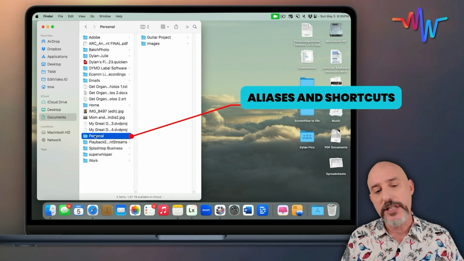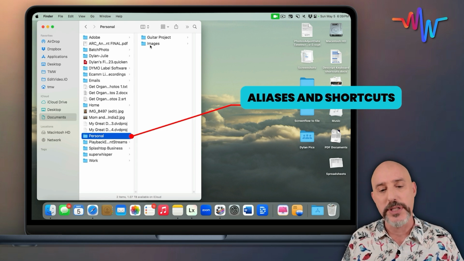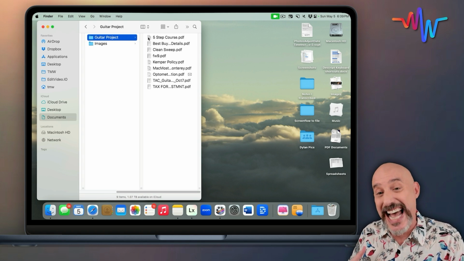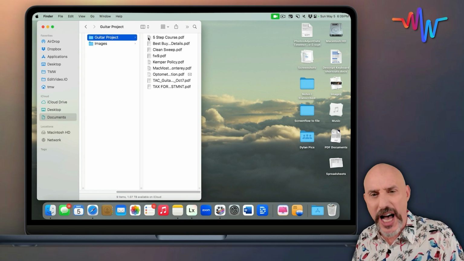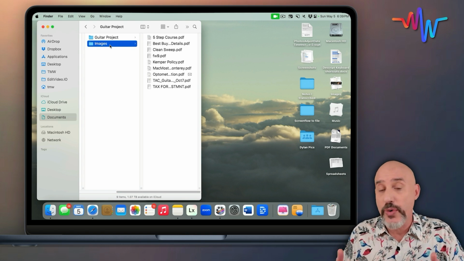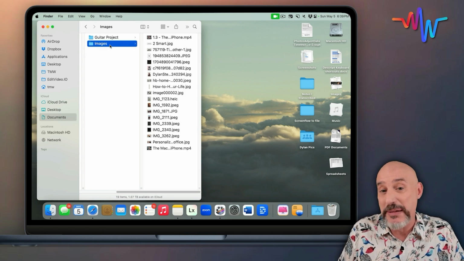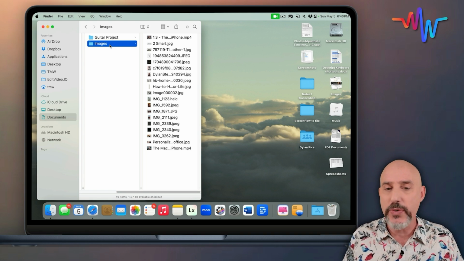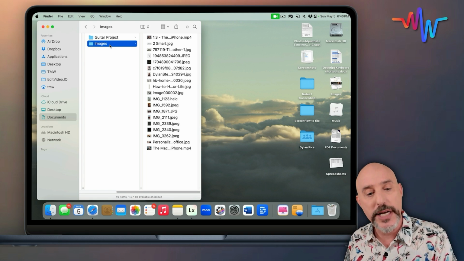Basically, I want this file to live in Documents. But I need quick access to that guitar project because as I generate new files, I want to easily drop them into the guitar project. And these images, they're great to have off to the side, but sometimes I need to access them or add new images in. So there's a couple of easy ways to do that. The first one is just creating an alias on your desktop.